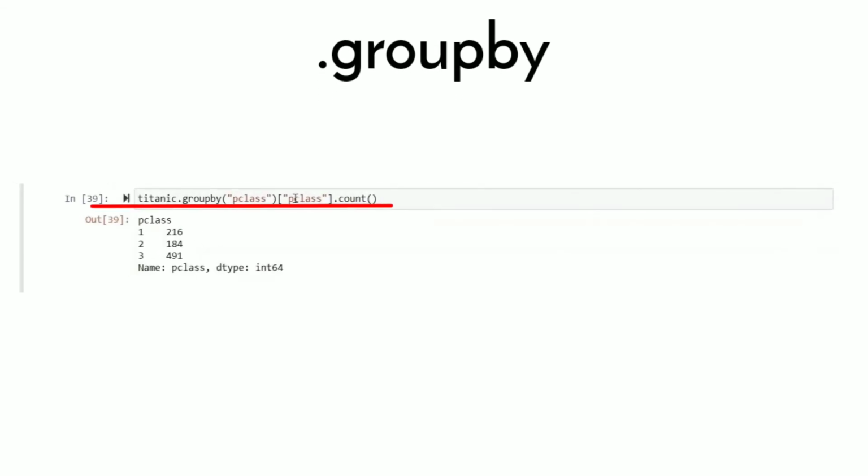To make things simpler, we can also use groupby to aggregate the data. So we group by based on passenger class, and then based on passenger class itself, we count. So it drops all the other columns within your data frame and only focuses on the count for passenger class based on their grouping.